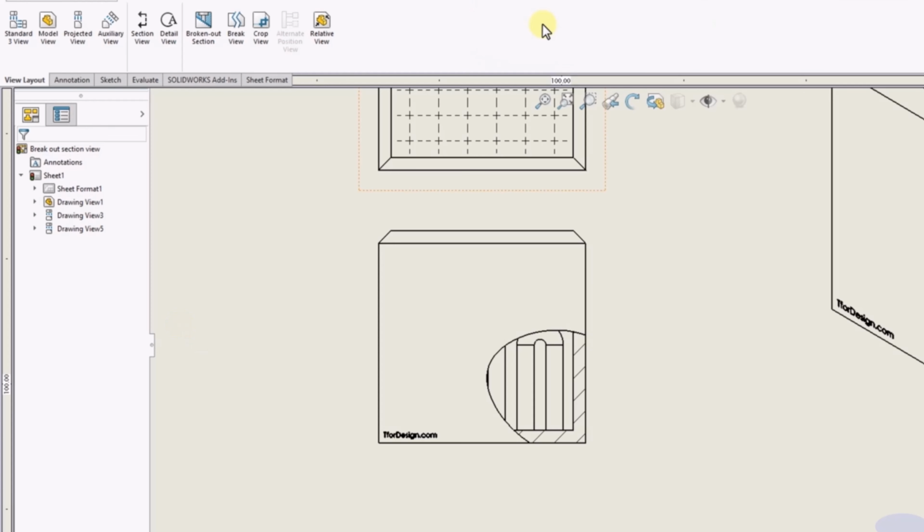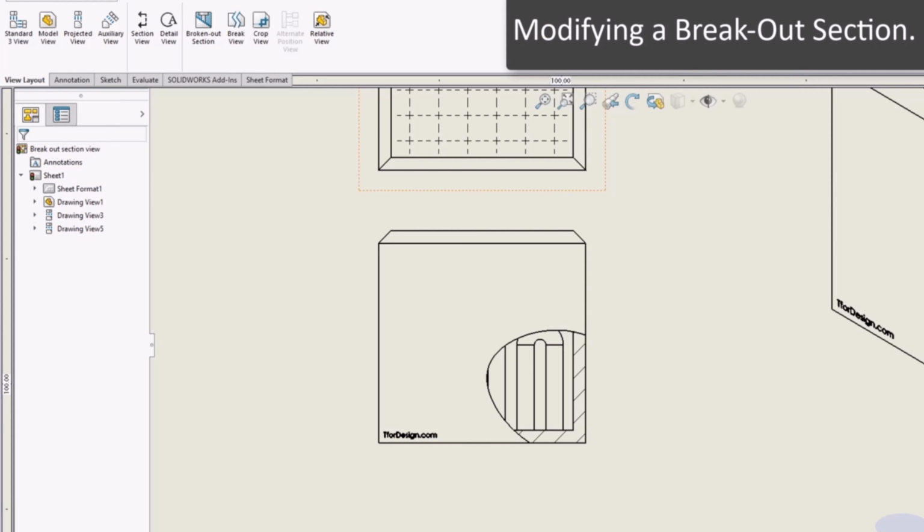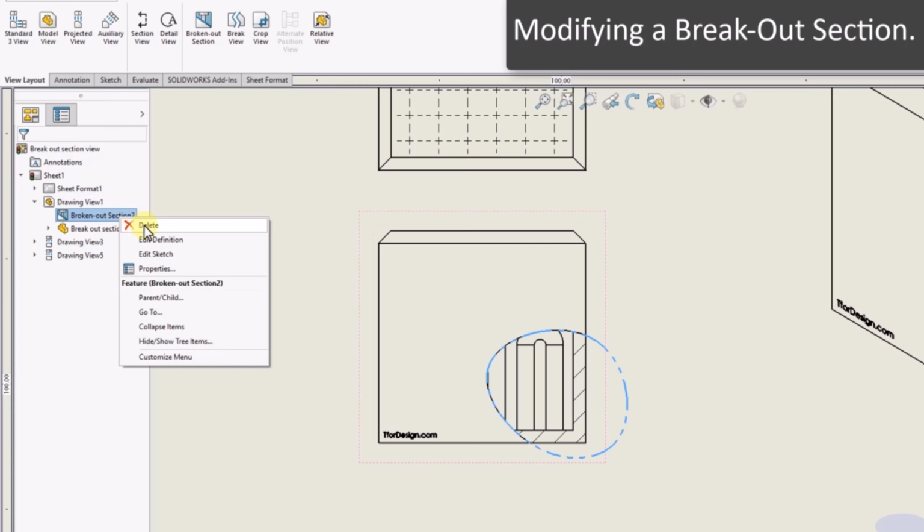Now we're going to look at how we can edit or remove that breakout section we just created. So for the one I just created, let's assume I want to change that breakout section and I want to make it bigger. To do this, I can go to the design tree and find the drawing. If I have the cursor on drawing view 1, you'll notice a square pops up around the front view. So I can go ahead and expand that, and you'll see breakout section 2, and this specifies the one in the front view. To edit, I can simply right click, and then I have two edit options.